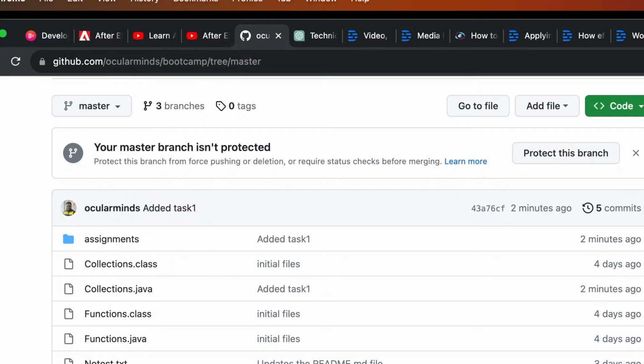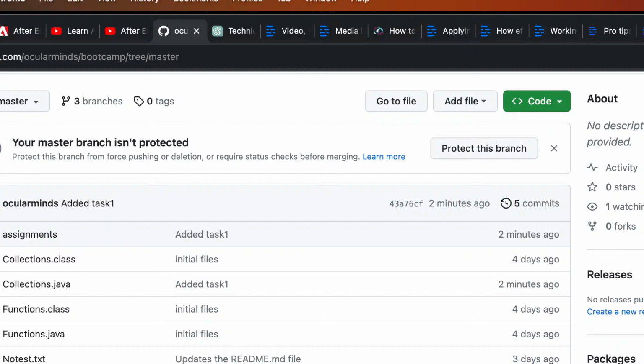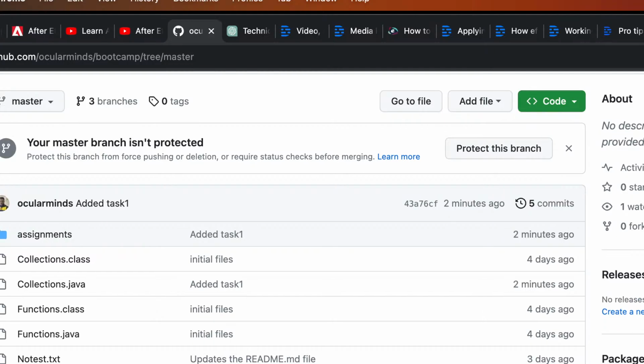If you are on the Bootcamp repo and you can see my screen, then type Bootcamp.